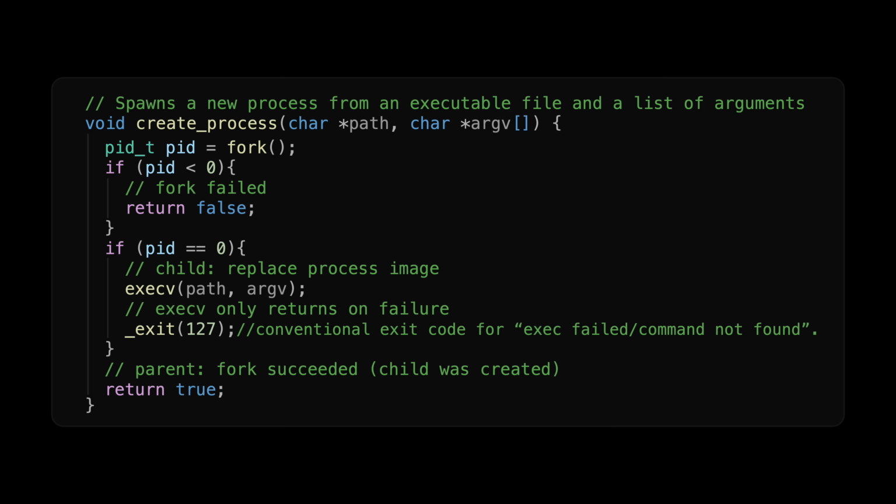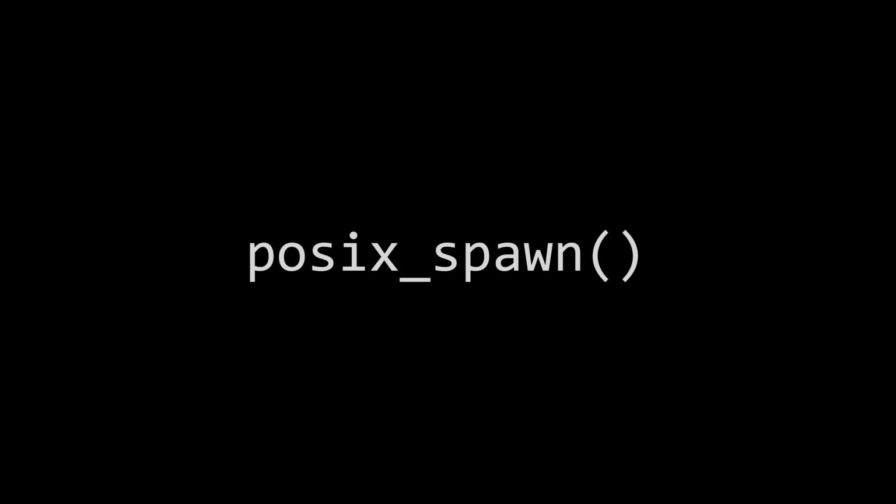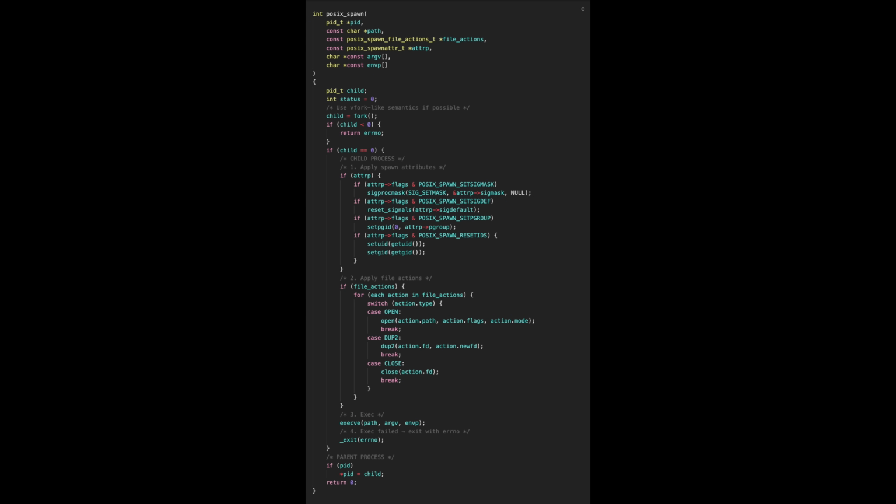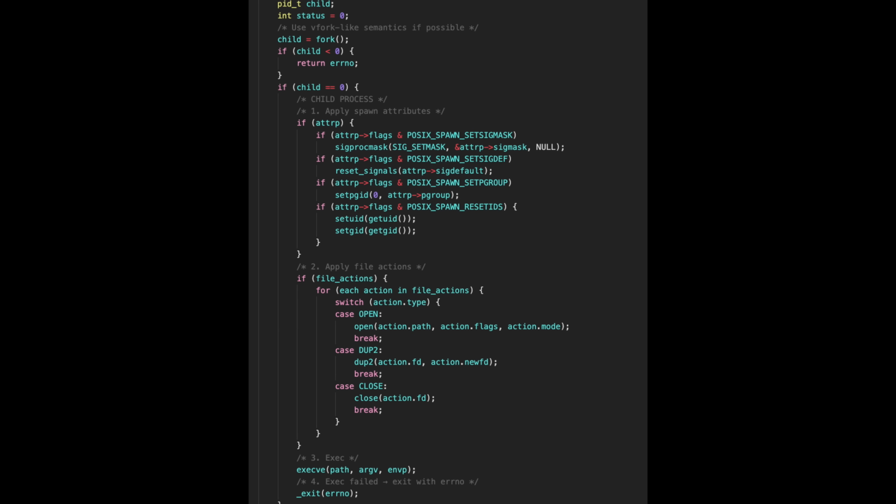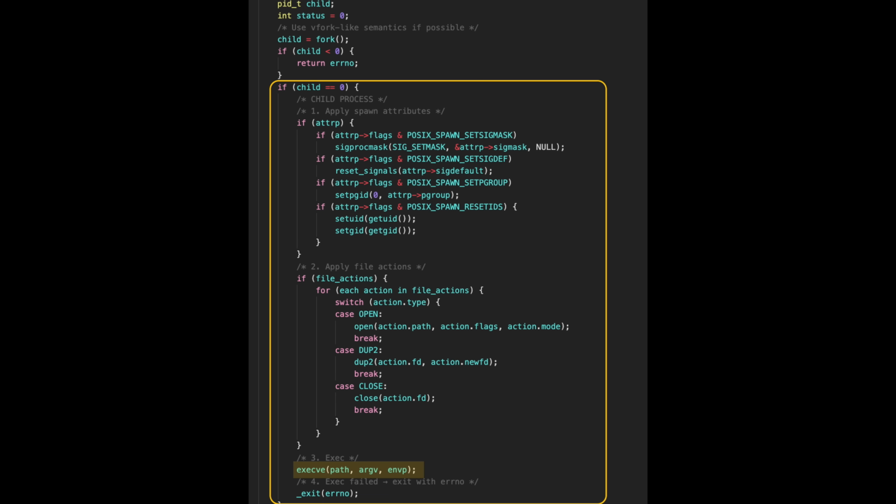Finally, some of you may already be familiar with a function called posix_spawn. This function is provided by POSIX compliant systems to spawn a new process. However, it's important to note that it is not a system call. Conceptually, it looks something like this. If you look at its implementation, you'll find that internally it does exactly what we've been doing. It creates a child process and then has the child call execve.